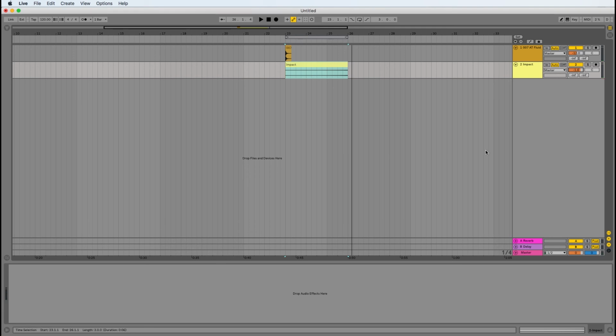So in this quick tip, we used reverb and filtering, or EQ, to create a focused impact effect. We've resampled it to create a riser effect as well.